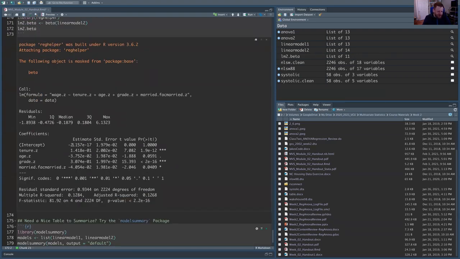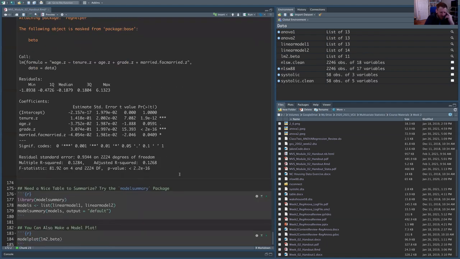Notice these values look a bit different than above. They're all written in scientific notation. So 1.41 times 10 to the negative 1, that's actually 0.1. So the effect for tenure is about 0.1 standard deviation units. The effect for age is about, let's see, 0.03. The effect for grade is about 0.3. And the effect for married is about 0.04. So clearly grade and tenure are the biggies. They're much larger than the others, but now everything is in standard deviation units, which can be nice.